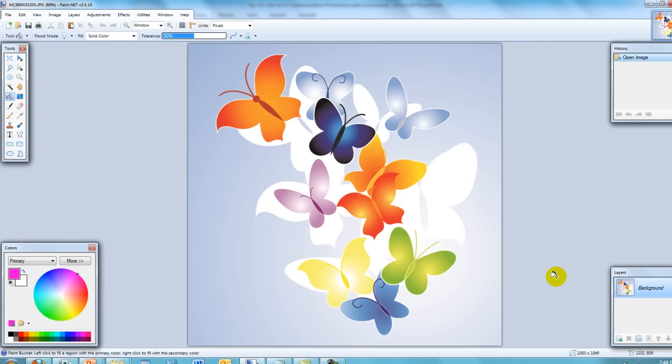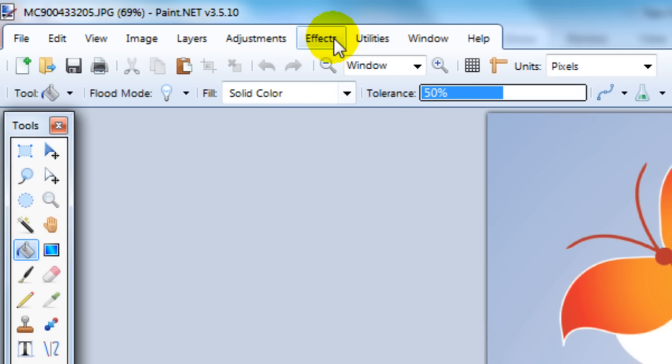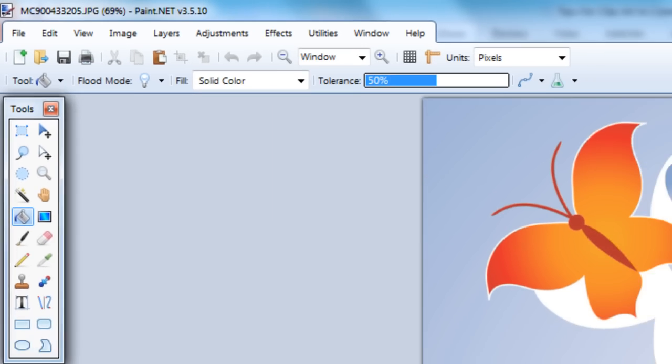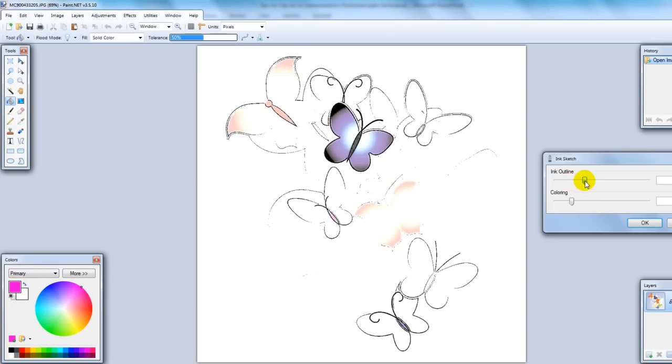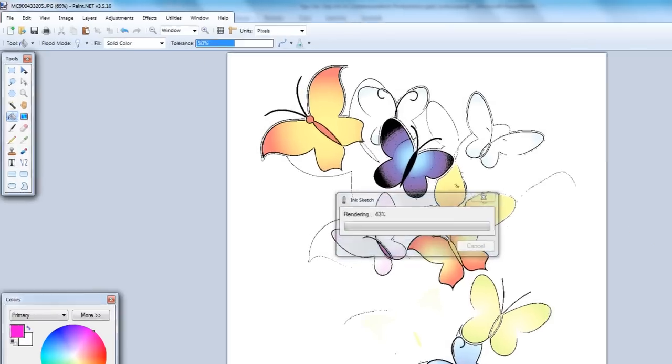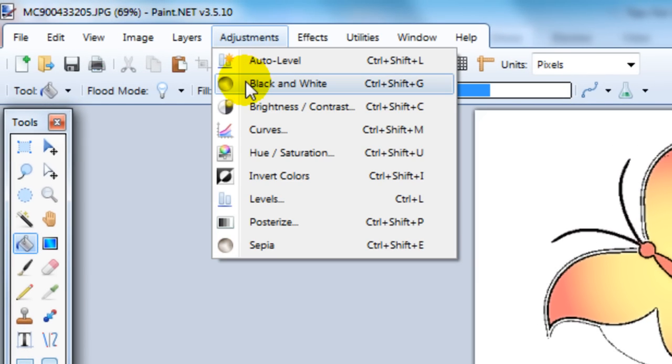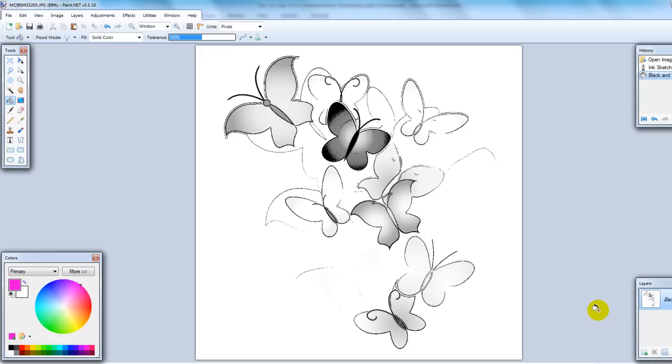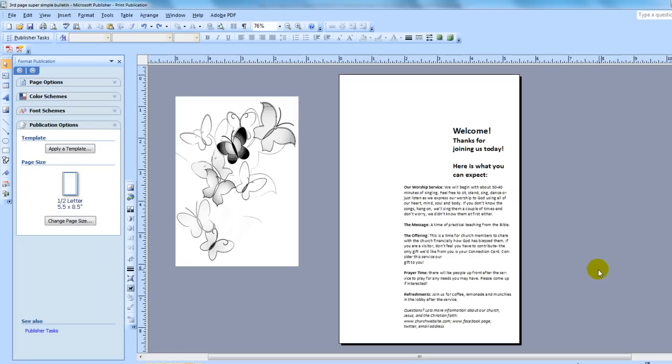Here we have our image of butterflies, and what I did on this one, once again, ink sketch. And now for this one, I'm actually going to increase where it came in on the outline. It keeps the settings that you had previously, so sometimes you have to go back and forth to make them what you want them to be. I'm going to click OK, and then I'm going to click black and white so that when I put it into Microsoft Publisher, I can modify the colors from there. Let me go into Publisher for this one. Here we have our image.